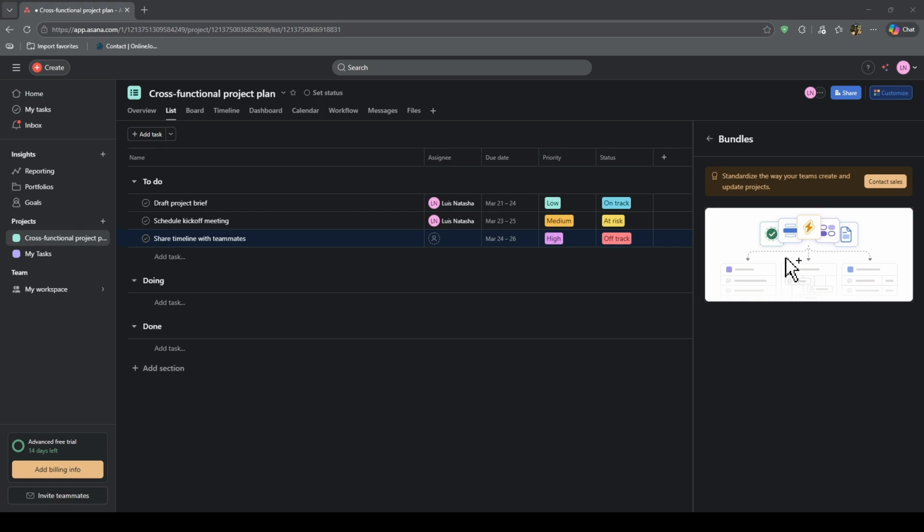This saves a lot of time because you no longer have to rebuild the same workflow manually. More importantly, it improves consistency. When all similar projects use the same structure, it becomes easier for teammates to navigate them, easier for managers to review them, and easier to spot problems early.